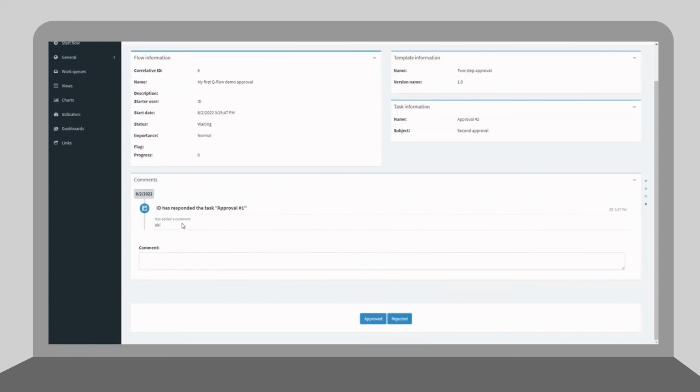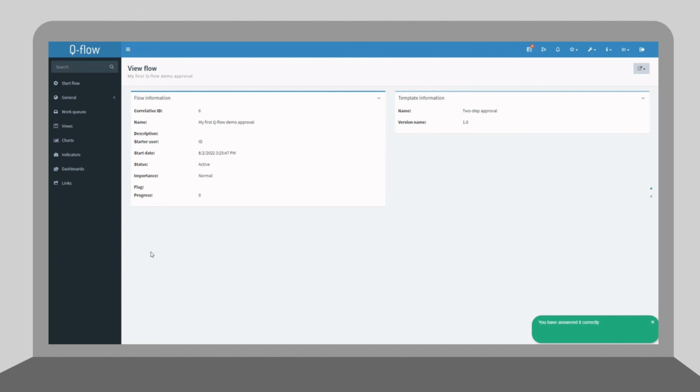Being the second approval, we can see the previous comment history. I will not be able to define another role here since we didn't configure this in our model, but I can add a simple comment. This process will go again through the Qflow engine to be evaluated and decided upon to know which way to continue. If we go again to the flow details, we can see that it is already finished.